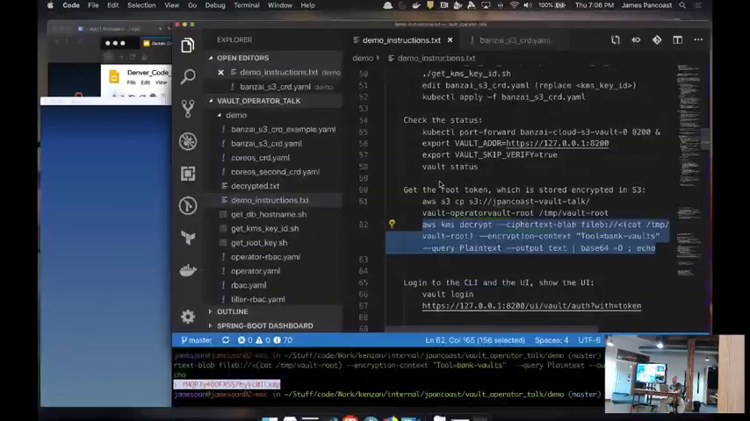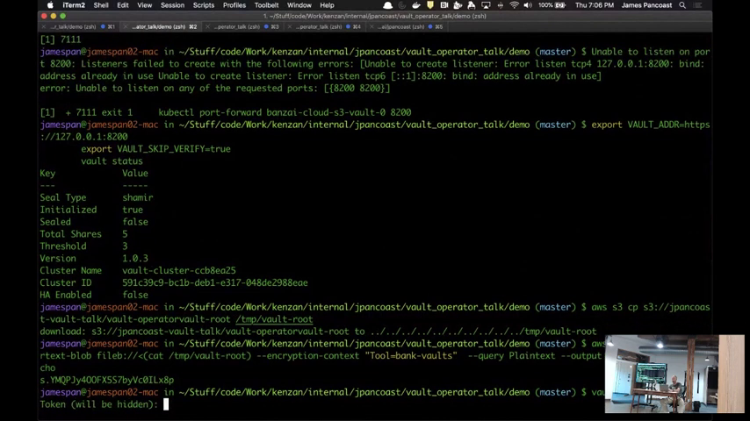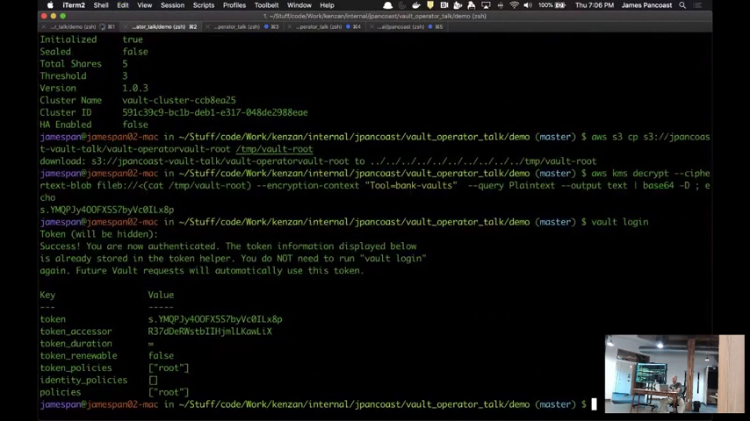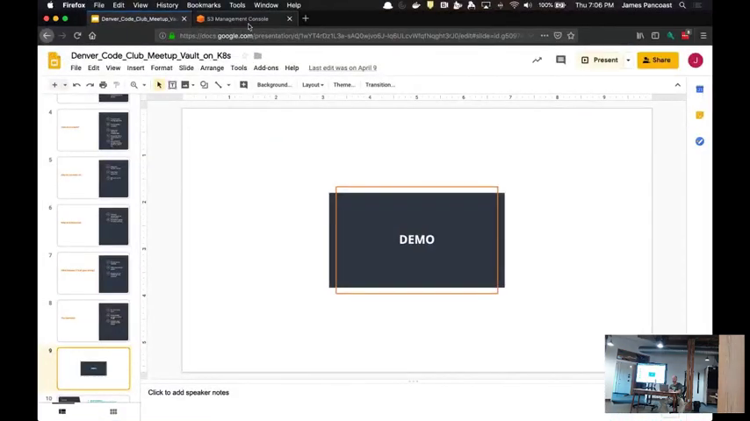The first thing I'll do is log in. Okay, so I'm logged in as root there. The next thing, let's see if it'll.